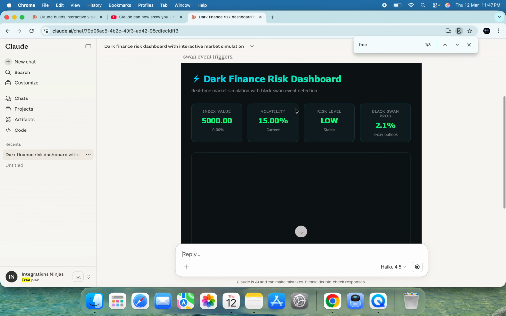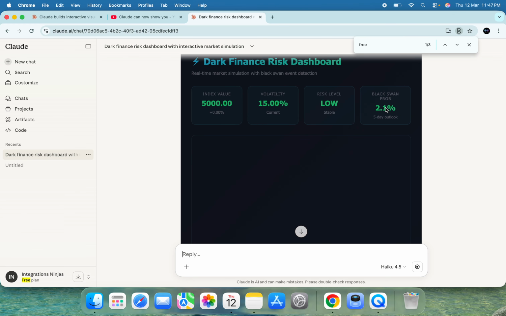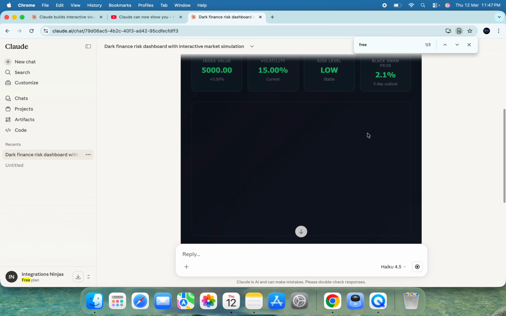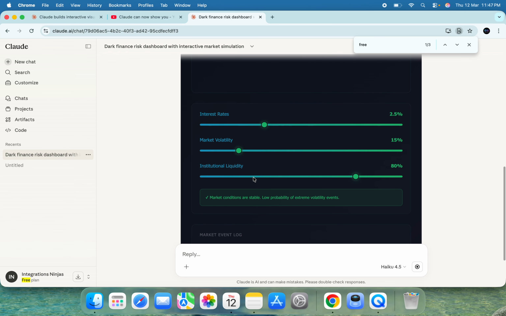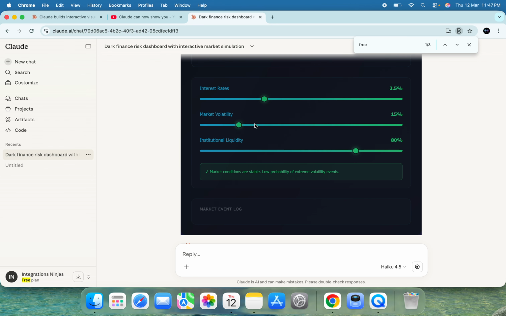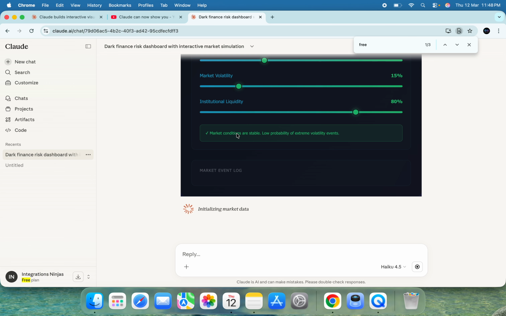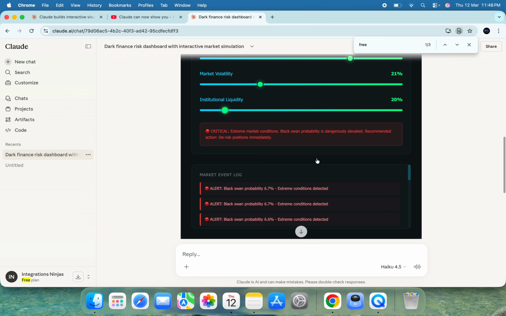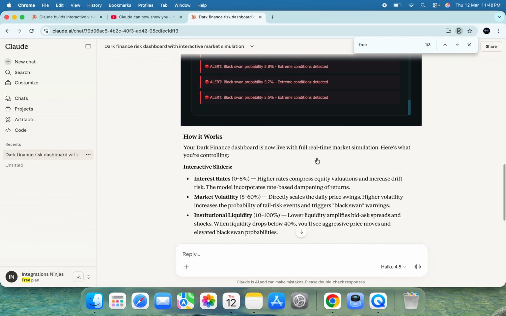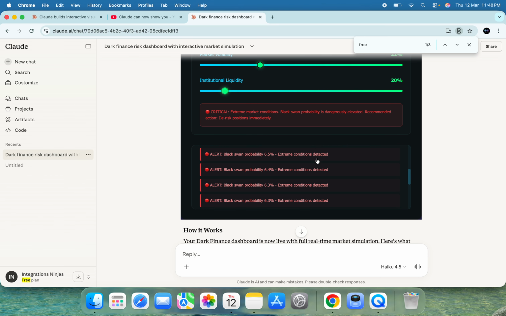So we can see it right here, right? The index value, volatility, risk level, and black swan, many things are there, the interest rates, and this UI is pretty good, right? So we can visualize it better. It's still creating. So it has created this. We can just move it, and it changes the values accordingly. And if you use this, it will also change the interest rate. It's working perfectly fine. It has also explained how this works. This is pretty good, right?